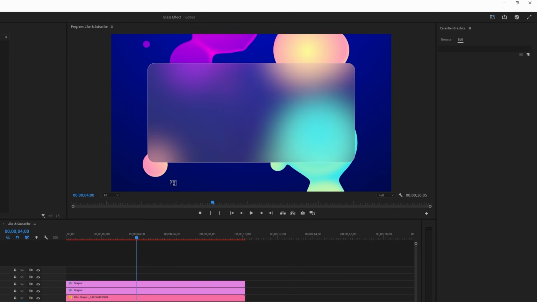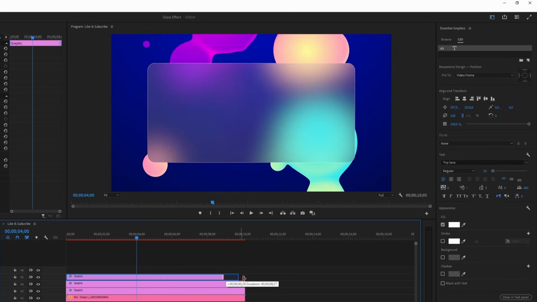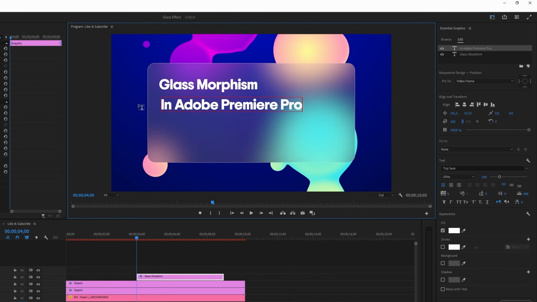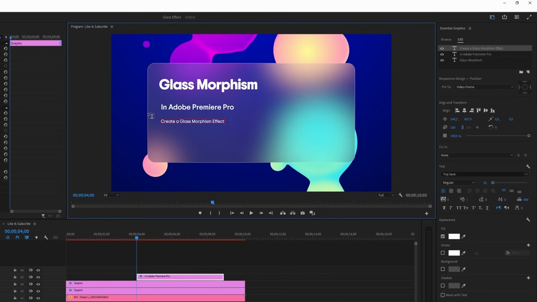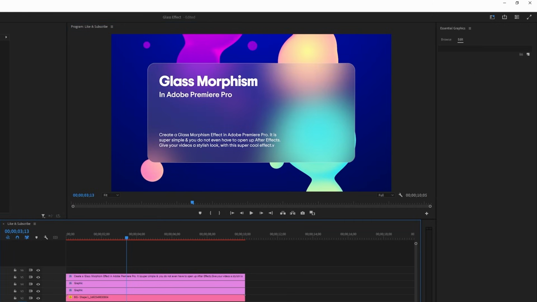What I actually just want to do now is create some text here, so you can kind of see the effect in action. Let me just speed this up a little bit. All right, I think the effect is finally done. Let's take a look.